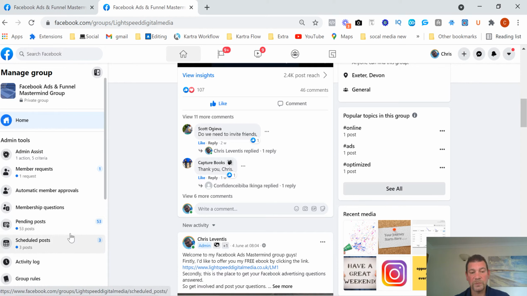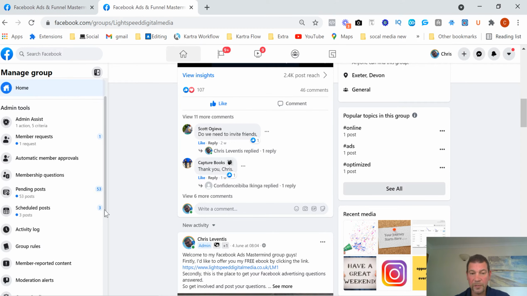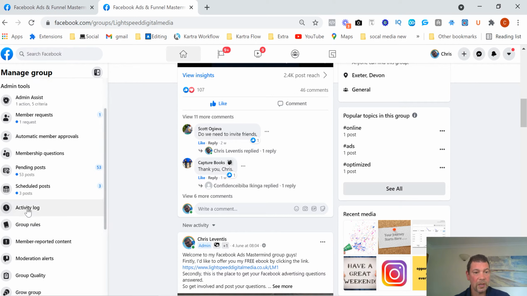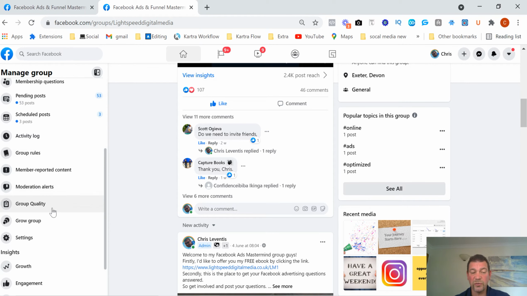Schedule posts, if you want to schedule posts, you can do that in Facebook. The other thing you can do is you've got activity log, group rules, member reporting content. So say a member is not abiding by the rules, another member can report them to you, and then you can decide what to do with that content. Moderation alerts, group quality, the quality of the group.